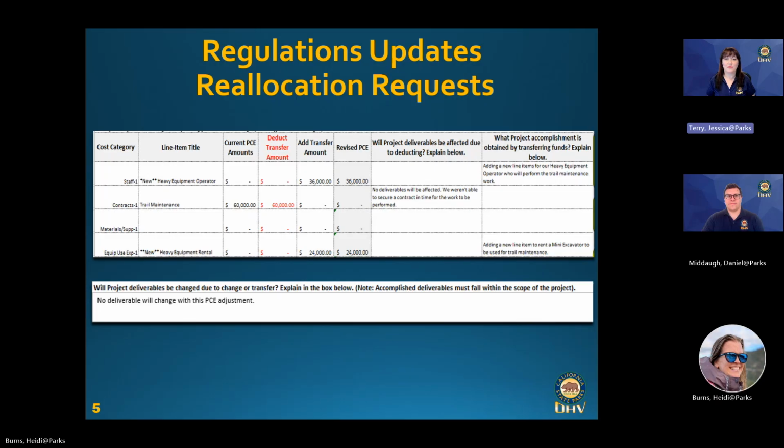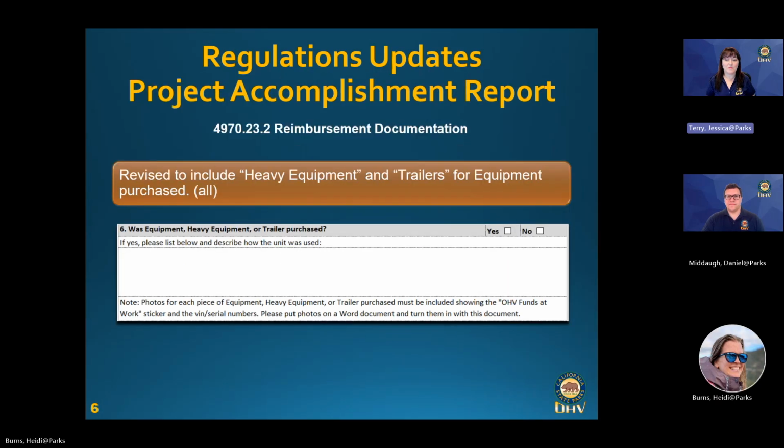For anyone who's submitted an application to us, this should all sound familiar, whether we give you a comment at prelim or you're just a pro and have all these details in there. Having all this type of information in your application and within this form will make it a lot easier and faster for us to approve it. Now let's move into the updates on the project accomplishment request form, also known as the PAR.